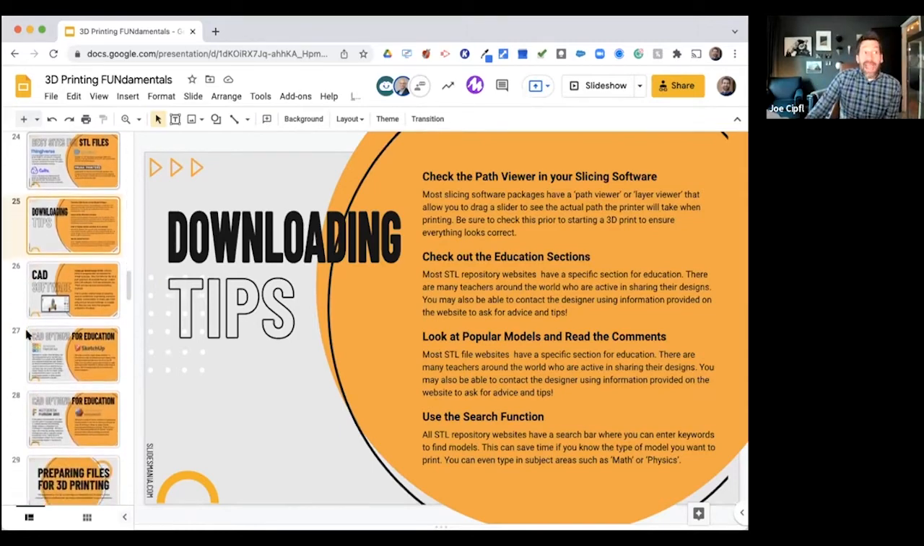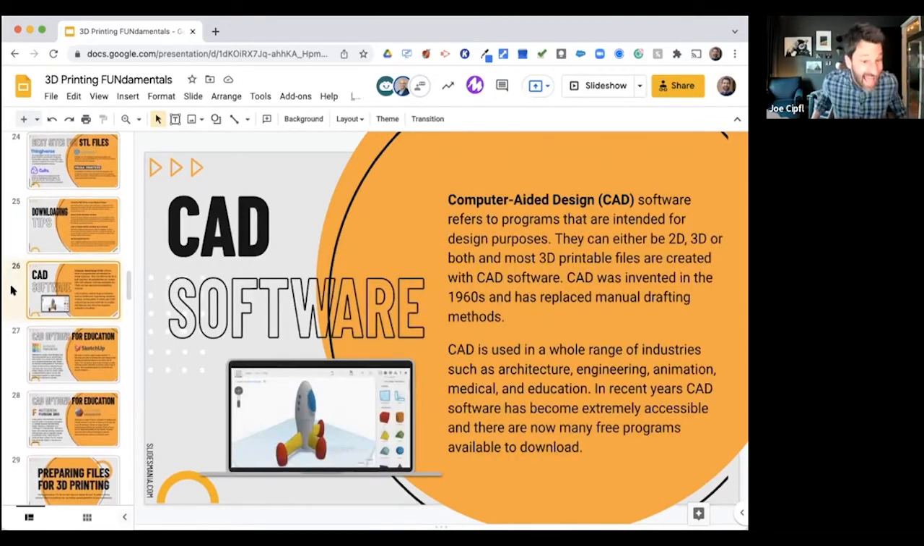Okay, then now there's CAD. So if you want to try your hand at some design, you've got some options here. CAD software, computer aided design, goes all the way back to the 60s. It's used in architecture, it's used in engineering, it's used in visual arts. So there are some really good CAD software packages out there, and lots of them are free for teachers and students.